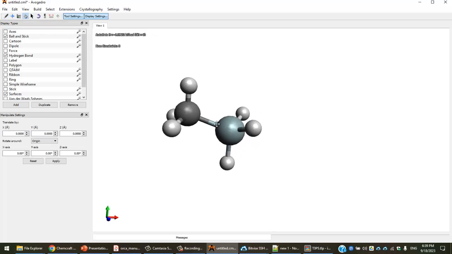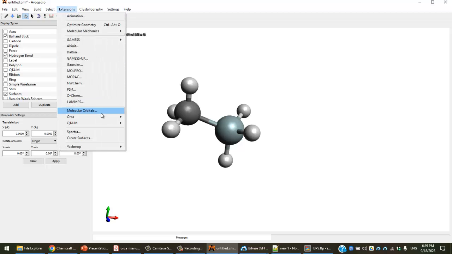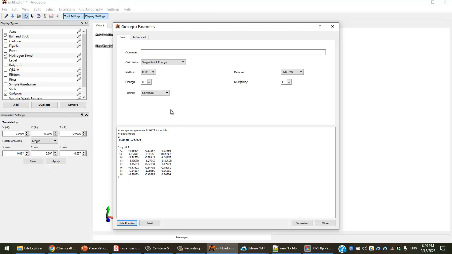So now I have, and now we need to get these two out. So that's my first reactant. I'm gonna go with extensions and then ORCA and generate ORCA input. For now, you can use this window here. I'm gonna choose geometry optimization. For MMS it's a closed shell, charge 0, multiplicity, sorry, 1, it's singlet.